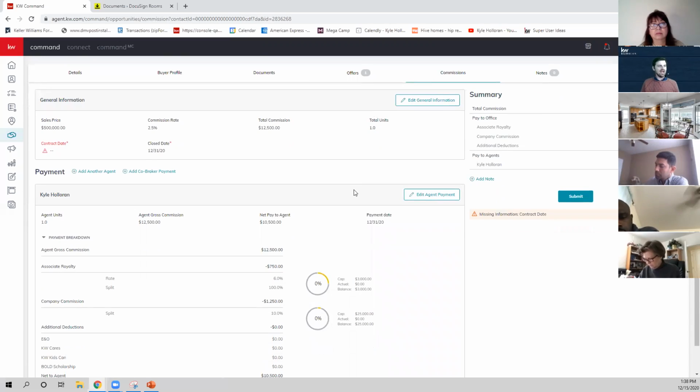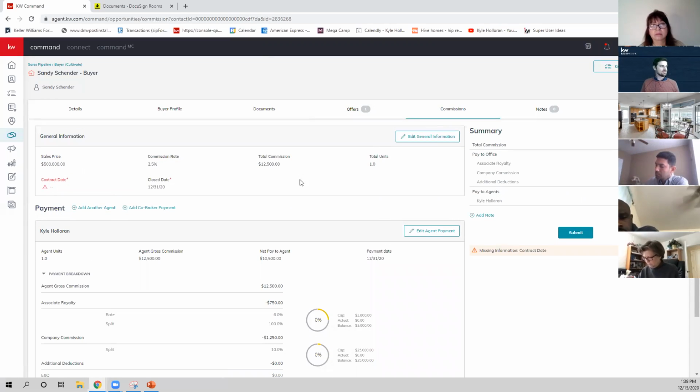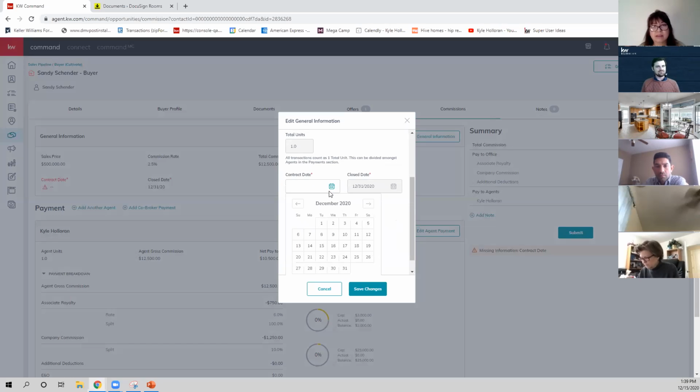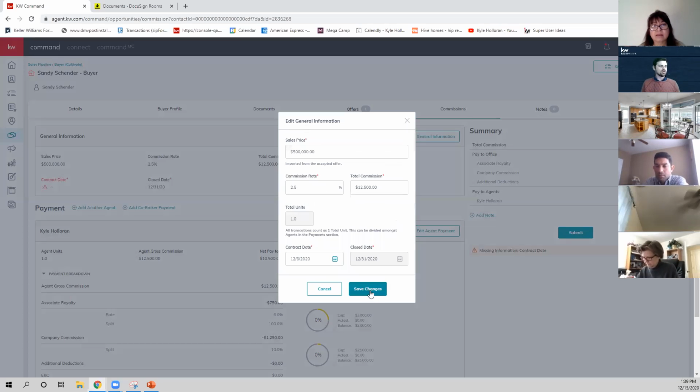And then here is all of the actual information. I can edit any of this. Here's where it brought in that commission rate. I think Sierra might have asked this question. I can click edit general information and I can change any of this. So on this deal, if they offered me 3%, I can change my commission rate there to 3% or $15,000. Contract date is ratified date, and that doesn't fill in anywhere. So you always have to go in here and put in your ratified date. Make sure you do that and then click save.